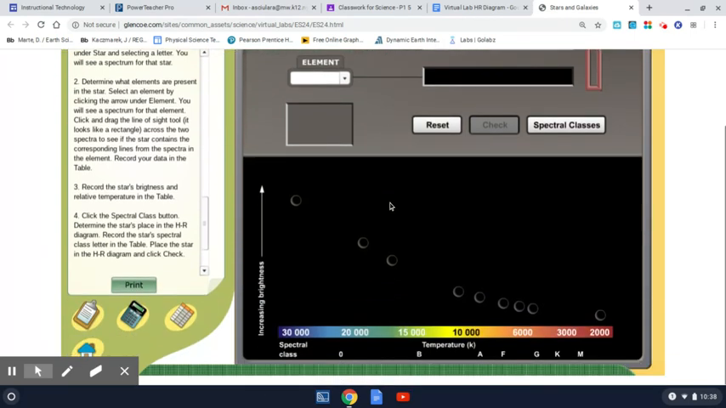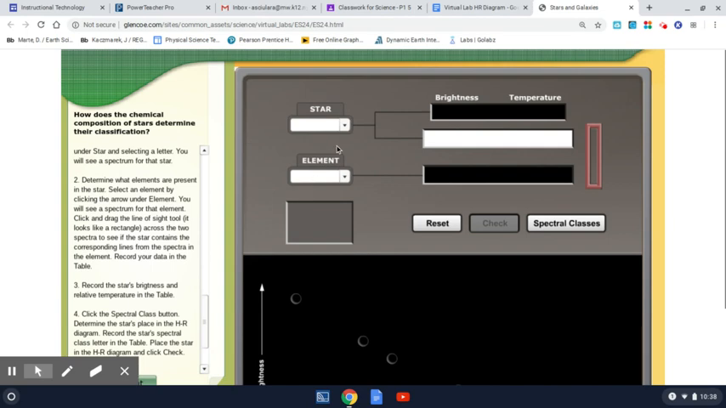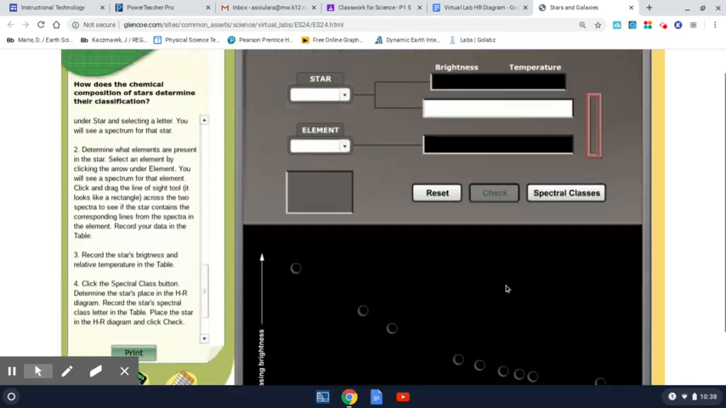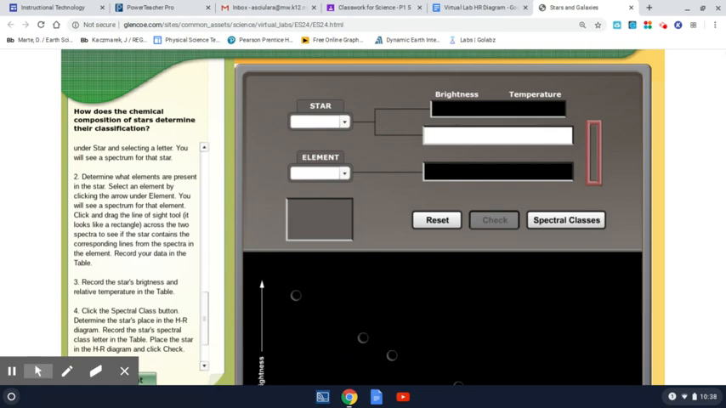With any star, our HR diagram categorizes stars in a couple different ways: based on color, based on temperature, and based on the luminosity or the brightness. So you are going to take these individual stars and place them into the diagram based on the information that's given. We're going to do one or two of them together here. And I'm going to pick star A.